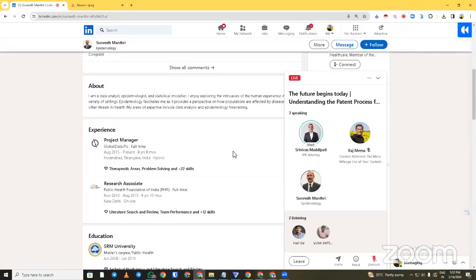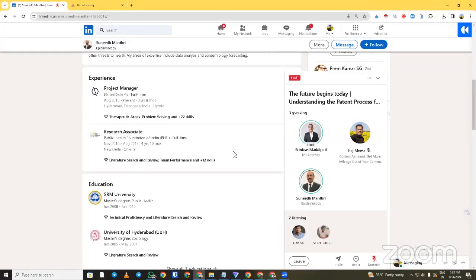I was listening to some other speaker in some other forum, and they were specifically saying that this is not going to happen, because you have to choose to practice either as a patent agent or as an attorney if you have a law background.